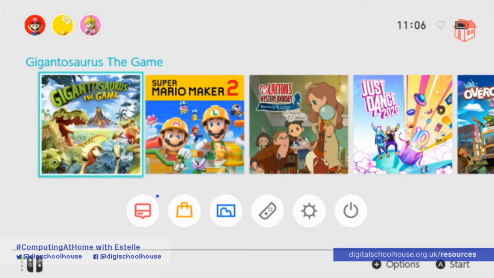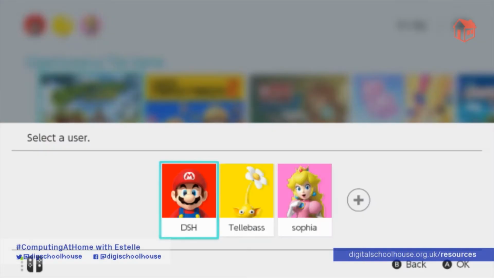Okay, so here is the Switch already set up and ready to go. I am going to head over and open up the Gigantosaurus game, and hopefully it will give us some ideas that we can use in developing and making our game even better. We're just loading the game, so just bear with us. You'll see things pop up in just a second.